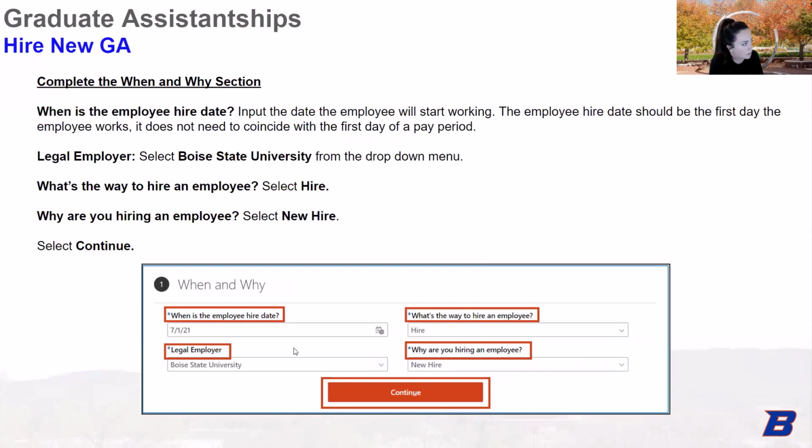Legal employer is Boise State University. What is the way to hire an employee? Select hire. Why are you hiring an employee? Select new hire, and then select continue.